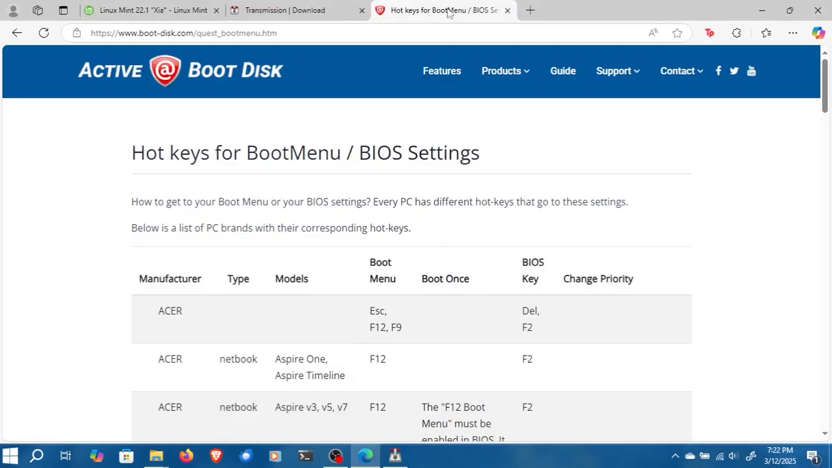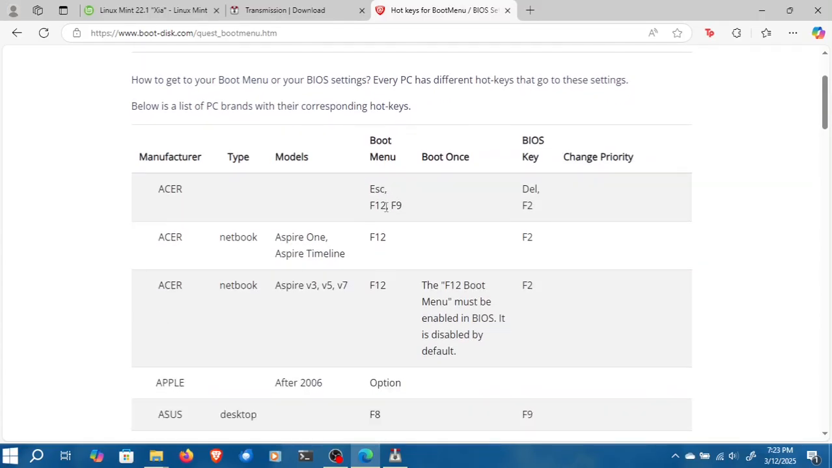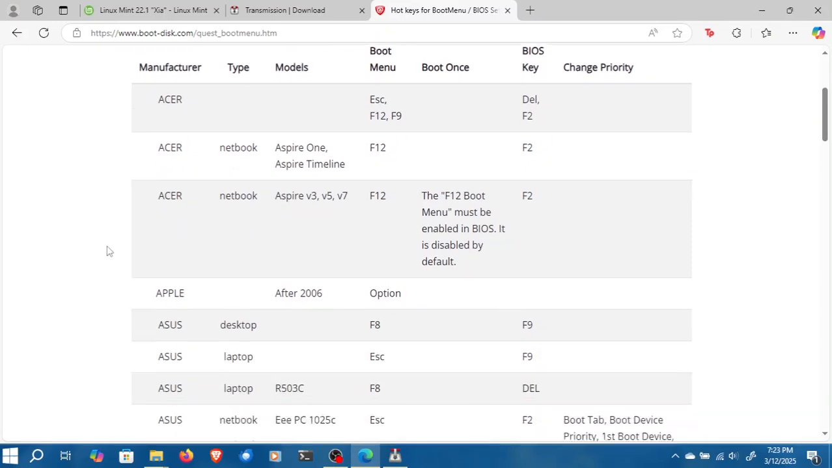Here's another site, www.boot-disk.com/quest_bootmenu.htm. I'm going to leave all these links in the description. This is where you're going to find the boot code. You're going to either have to hold down this key combination, and then while you're holding it, tap the power button to start up the computer. Or tap the power button to start up the computer and then continuously tap that key combination. It depends.